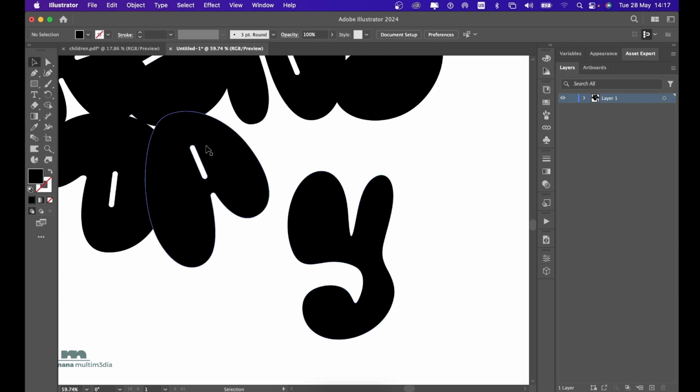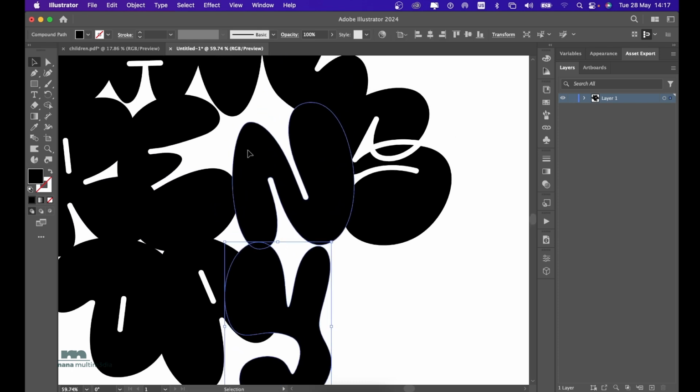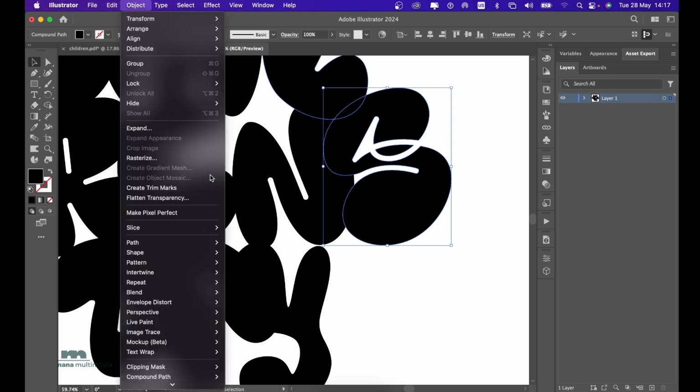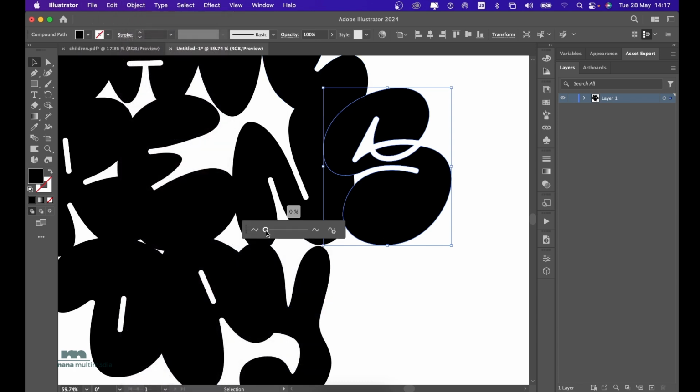Take this back to where it belongs. All right, Y here, then I repeat the same thing to this S. Come over to objects, path, smooth. Just smoothing it out till I get what I need. All right, this is actually nice for me.